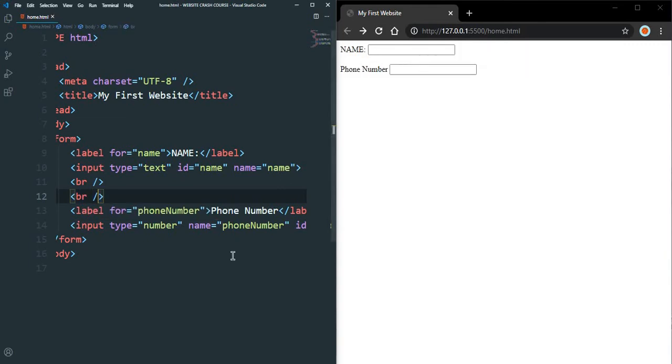Now it's going to give a space. Okay, now let's try this out. Name, coding 1101. Phone number.